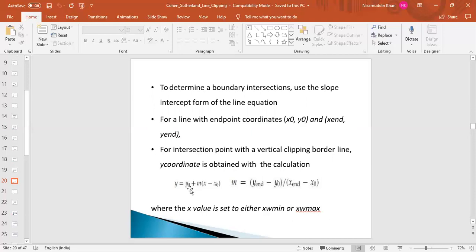Y is nothing but our point. So y will be equal to y0 plus m into, so just solve this equation. M is equal to y end minus y0 divided by x end minus x0, and y end is nothing but your y here. So m is equal to y minus y0 divided by x minus x0. If you take it like that, you will get m into x minus x0 is equal to y minus y0. So y will be equal to y0 plus m into x minus x0. Take x and y end as your x and y, and then you will be able to find out the y.